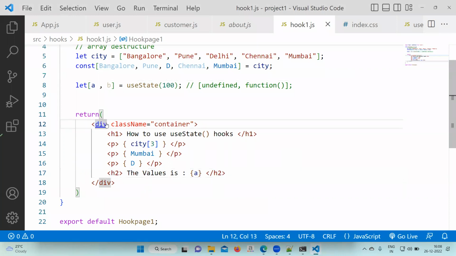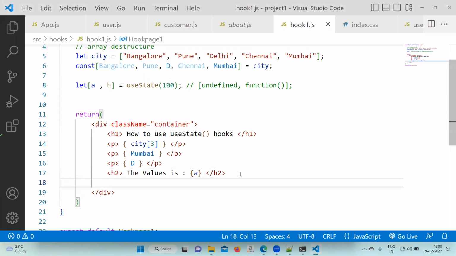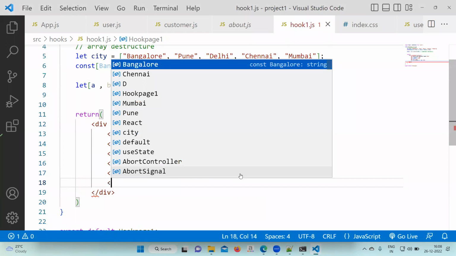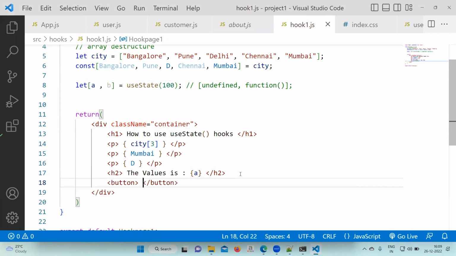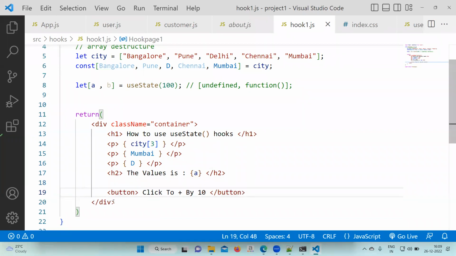Okay, next after this, we can come and write a button here, and we'll try to change the value of the A variable. Button, click to plus by 10.